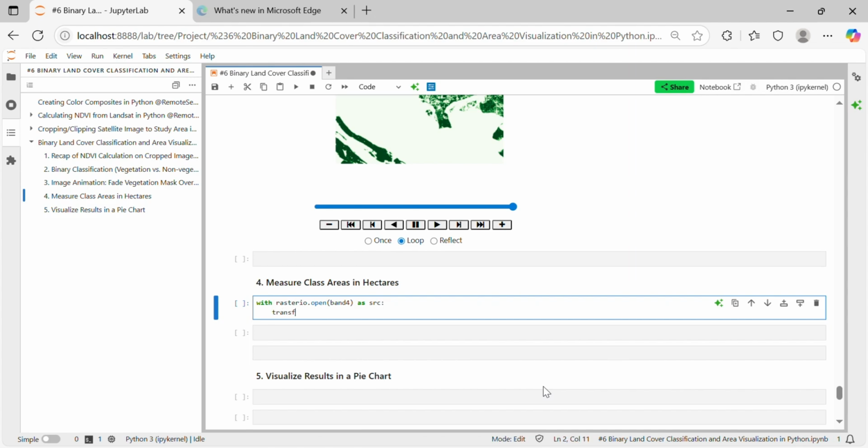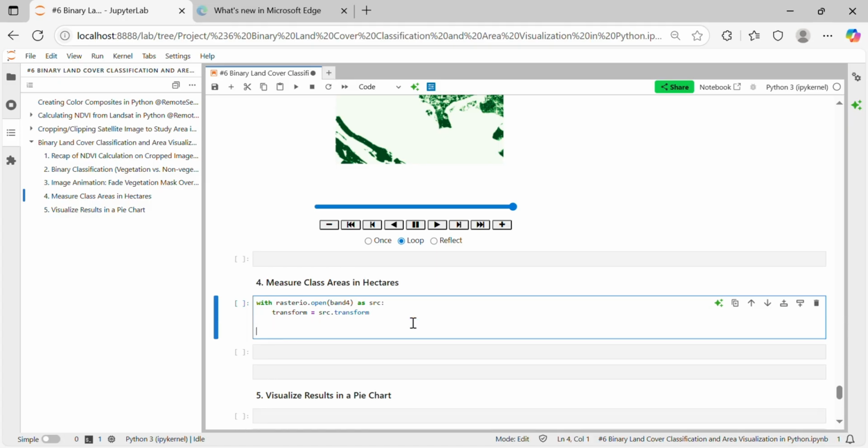And then transform it. So our transform is going to be source.transform. From our last tutorial, we learned that this transform is going to help us to map the pixel indices to the map coordinates. So what it does is map the pixel indices to map coordinates. As simple as that. Next is to compute the pixel areas in square meters.